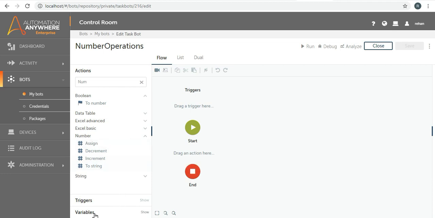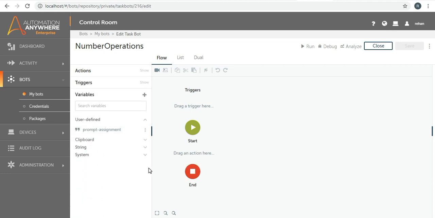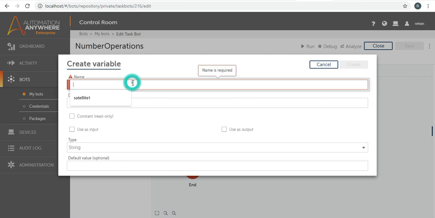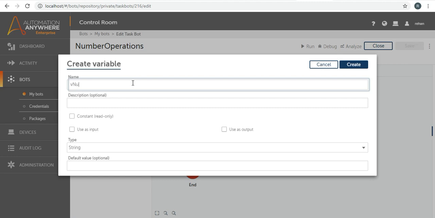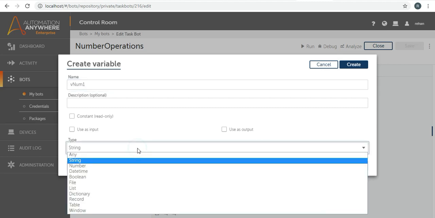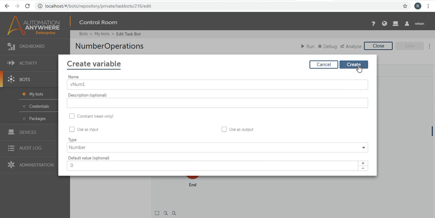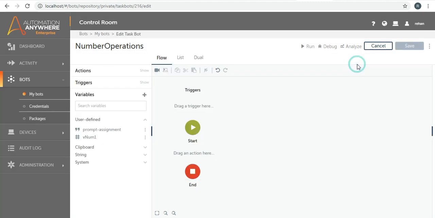Let's create one variable of number type. Let's give it the name vnum1, and we'll select the type as number here. Keep the default value as 0, no problem, and create the number. Now we have created our number here.